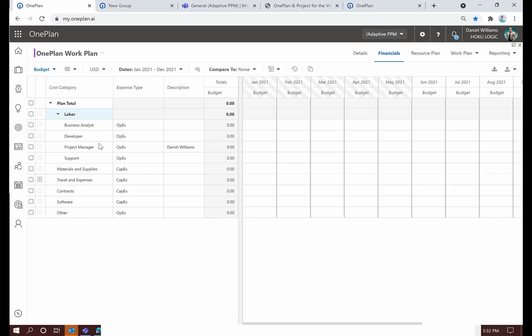Now you also have the ability to add in custom fields. Out of the box, we've added a field called expense type, and these fields are editable. So if I wanted to change others to be a CapEx type of expense type, you can. You also can add in different descriptions. We also support the ability to add in detail rows, or to allow people to add custom cost categories as well.